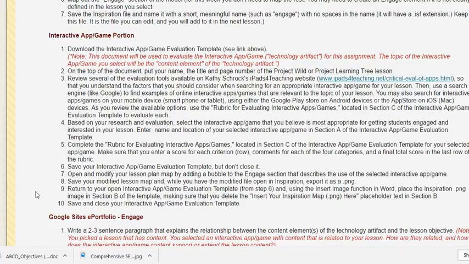Next, you'll use a search engine like Google to find examples of online interactive apps or games that are relevant to the topic of your lesson. It's important to make sure that the app or the game that you choose is relevant to your lesson. You may also search for interactive apps or games on your mobile device, smartphone or tablet, using either the Google Play Store for Android devices or the App Store for Mac.